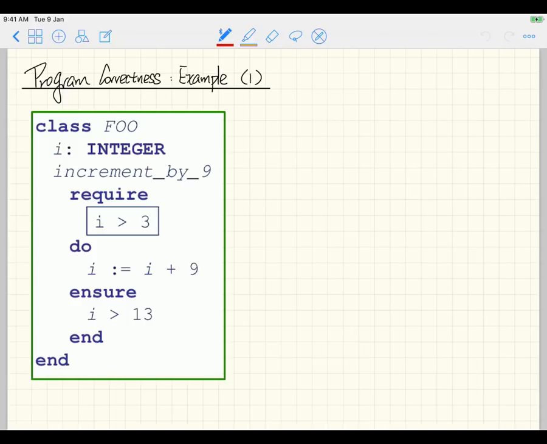Let me guide you a little bit. Let's say this post condition is really something we would like to achieve. We really want I to be strictly larger than 13 afterwards. Okay? So now, is there something wrong with this precondition over here?